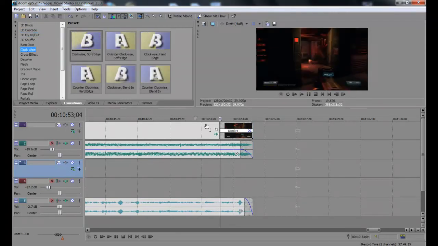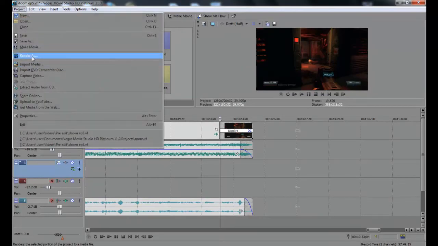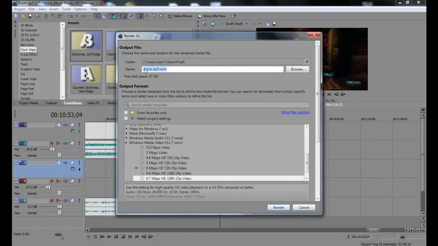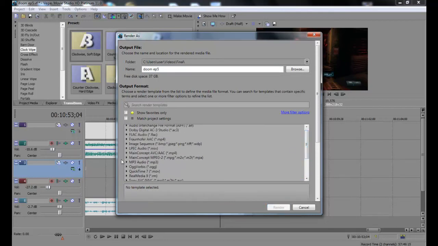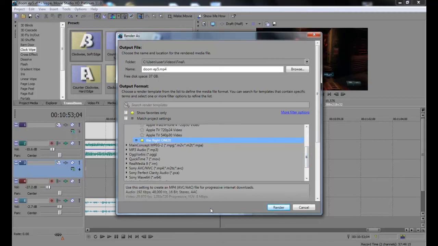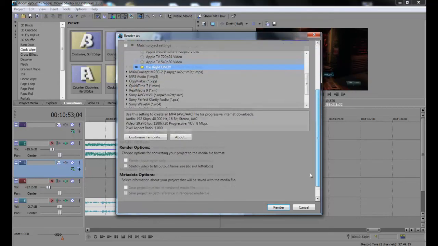It's up to you. Okay, so once you're done, you go to project and then you go to render as, you put the name on it, and the rendering settings that I'm using in this case is MP4, as the ones that I use on the PVR, because it just make your video size really, really low. So let me scroll down so you can see those settings.